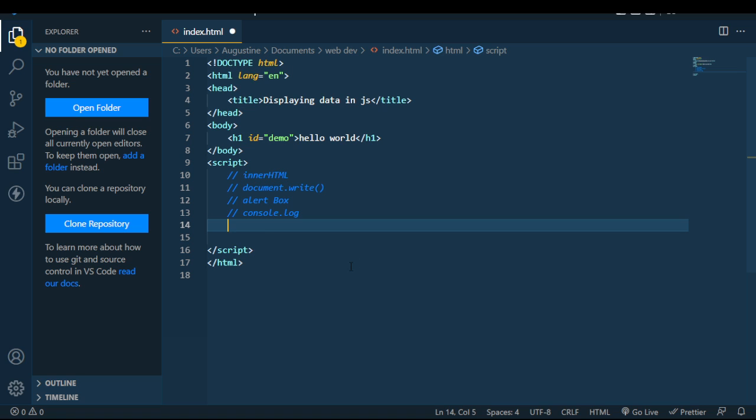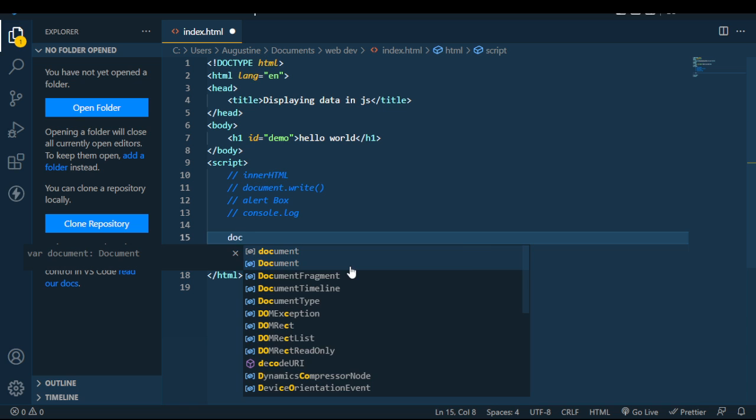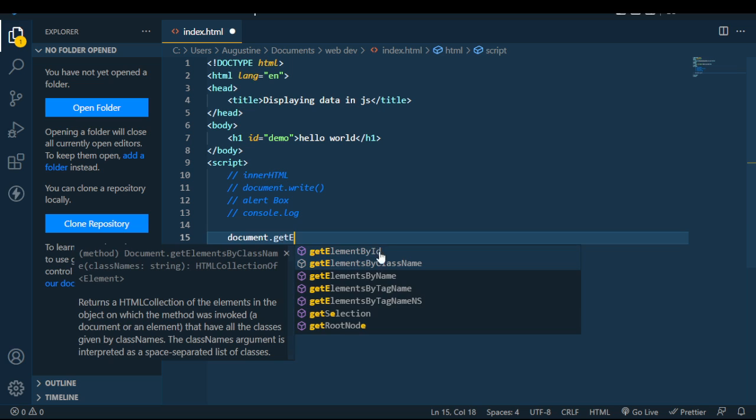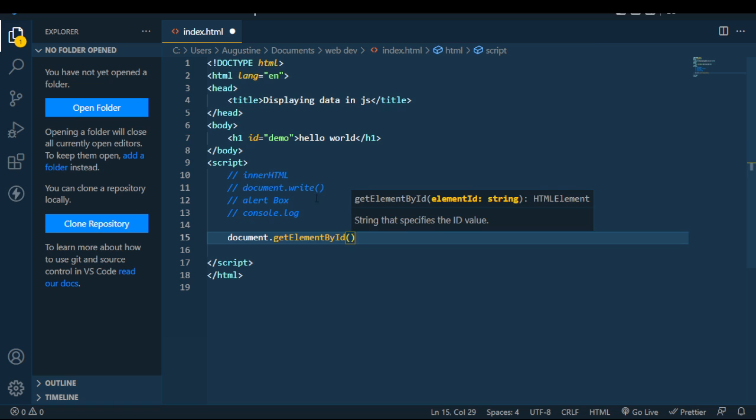Inside here, I'm going to target the element with the ID demo. We do it by saying document.getElementById. As you can see from my IntelliSense, there are different ways: getElementsByClassName, getElementsByName, getElementsByTagName, and more, but we're going to use getElementById. Inside here, I'm going to pass in the ID as a string. I'm going to write demo right here.